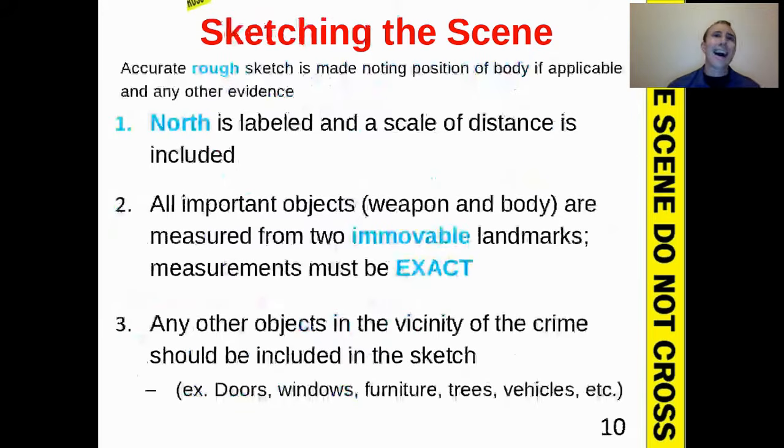So if we're inside of a building or a room in a house, we need to measure the distance between an object and 2 of those walls. If we just measured the distance to 1 of those walls, for example, we don't know on that second dimension where that object is. So we need to specifically be able to pinpoint where that object was. So we need to measure the distance between 2 immovable objects.